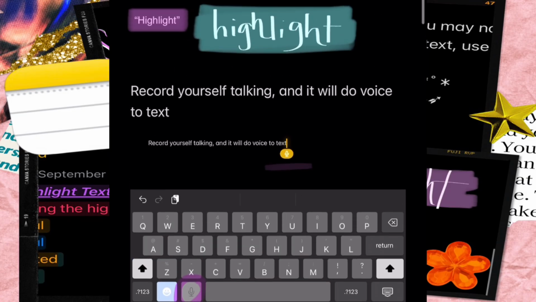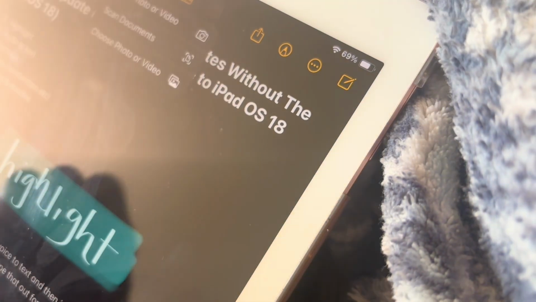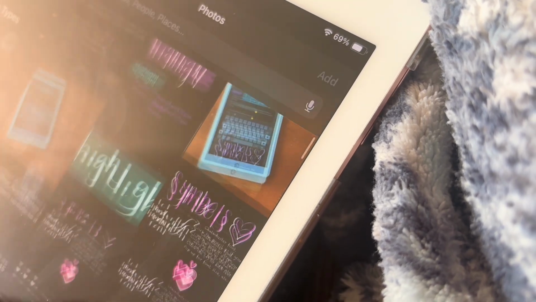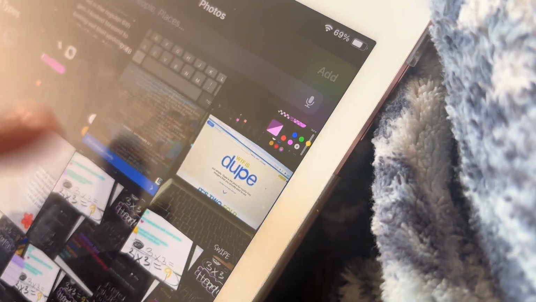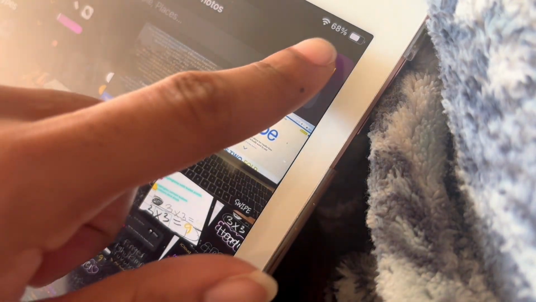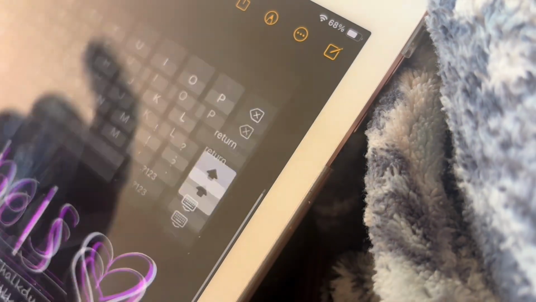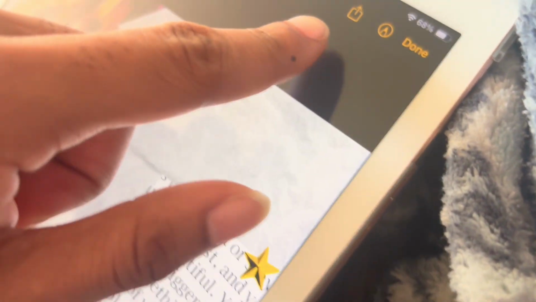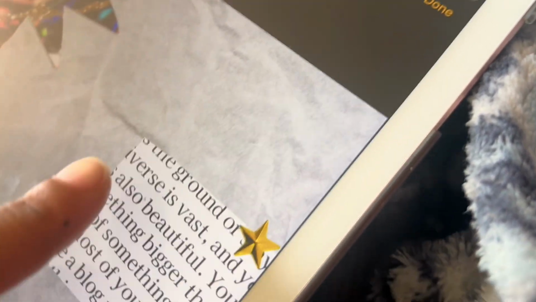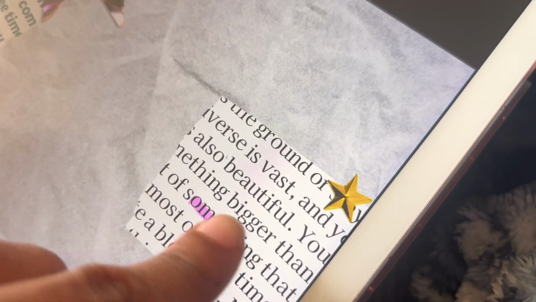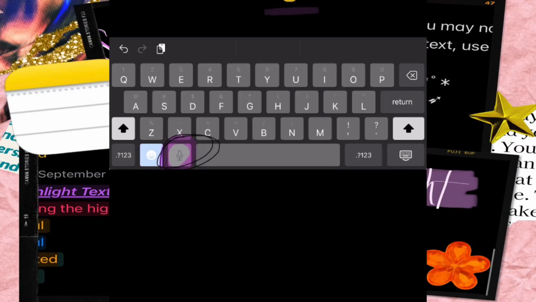Now, if you did want to highlight actual text, you would have to take a picture or scan a document of an image of like a journal entry or whatever type of document or photo with text that you want to include into your entry or into your note. And then click on it. Once you click on it, you hit the draw tool and then you will be able to draw or highlight on whatever that image is. And that's how I highlighted this part right here.